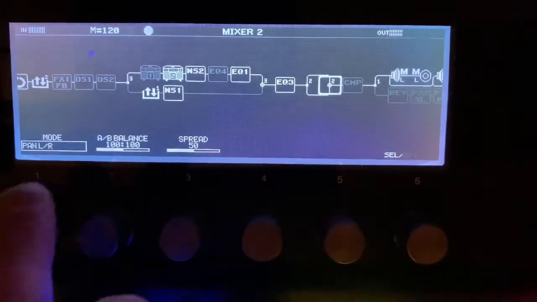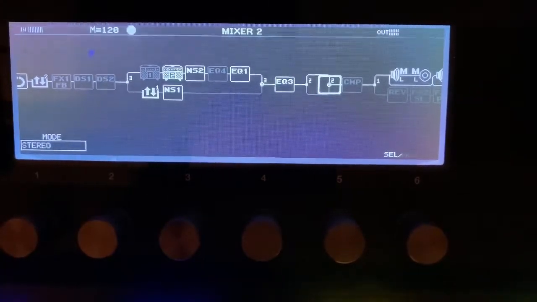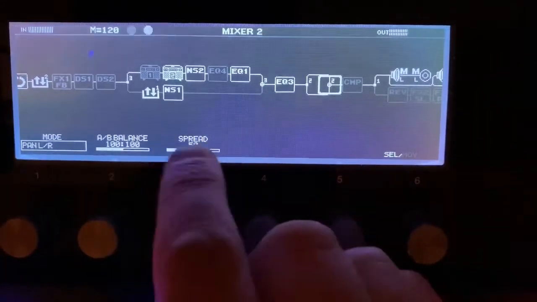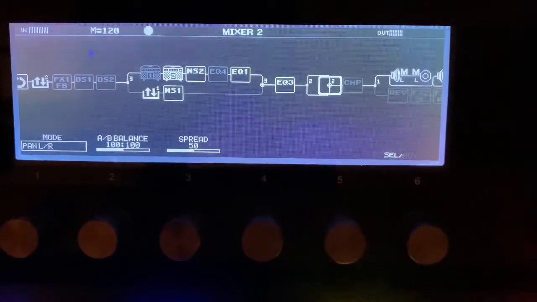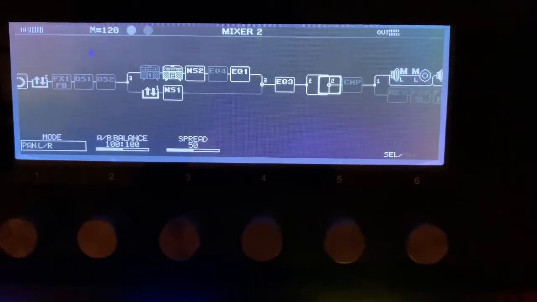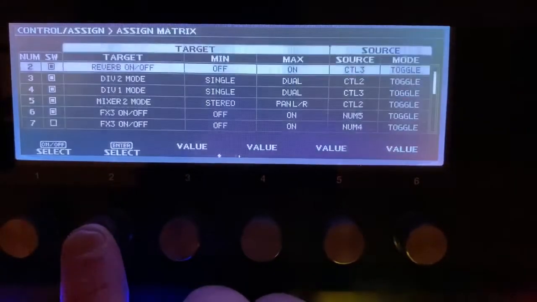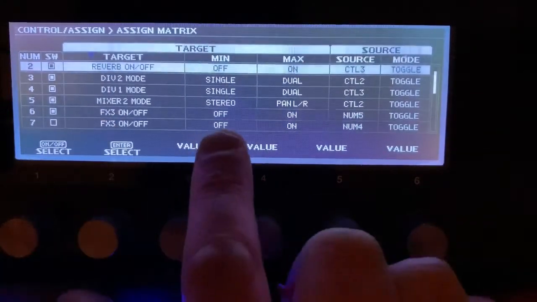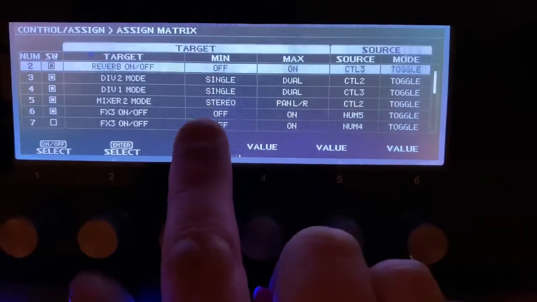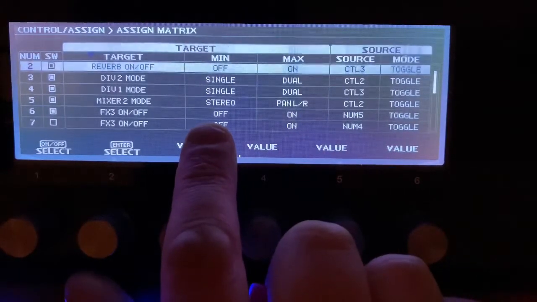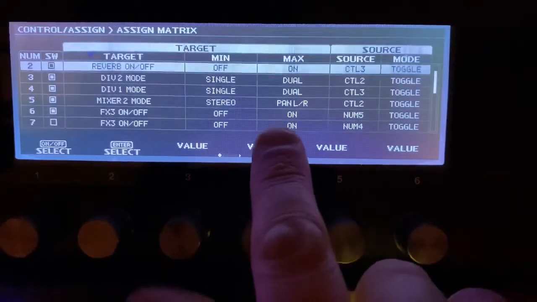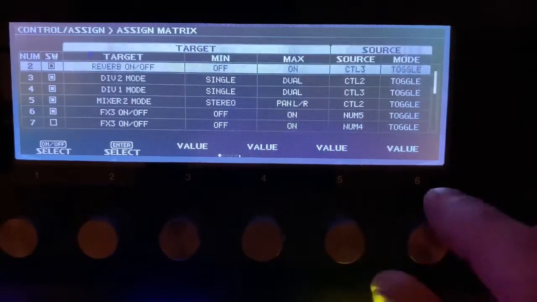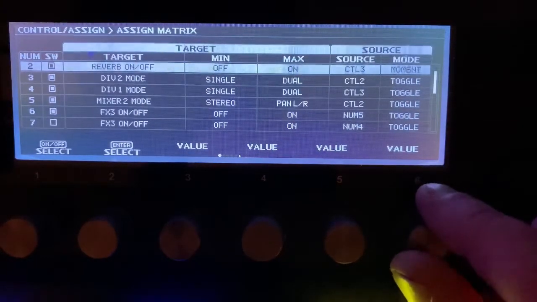But here at the mixer end, when I hit the button, it just toggles between stereo and left right. I keep the levels the same, and I've got the spread at 50, so it's quite tight. And I find anything beyond 50 starts going a bit loose when trying to create a stereo effect. So that's happening in here. So we've got div 1 going between single and dual, between mixer 2 and divider 2. It goes from pan left right and stereo when I hit control 2. We know the last one.